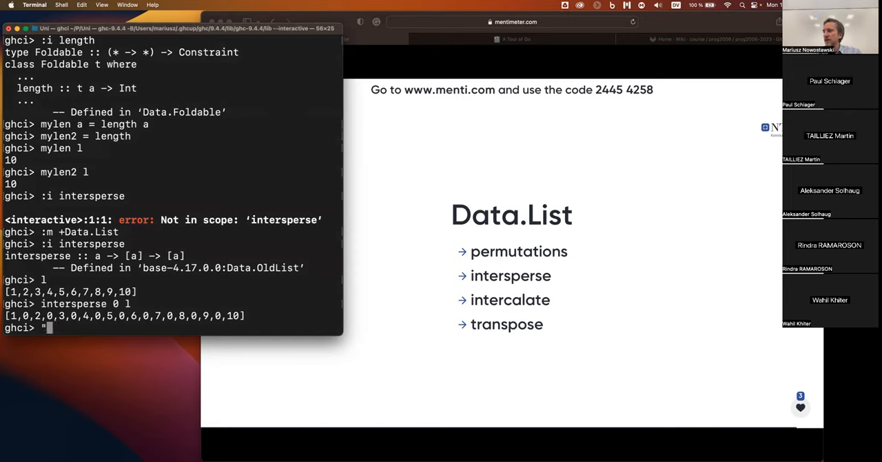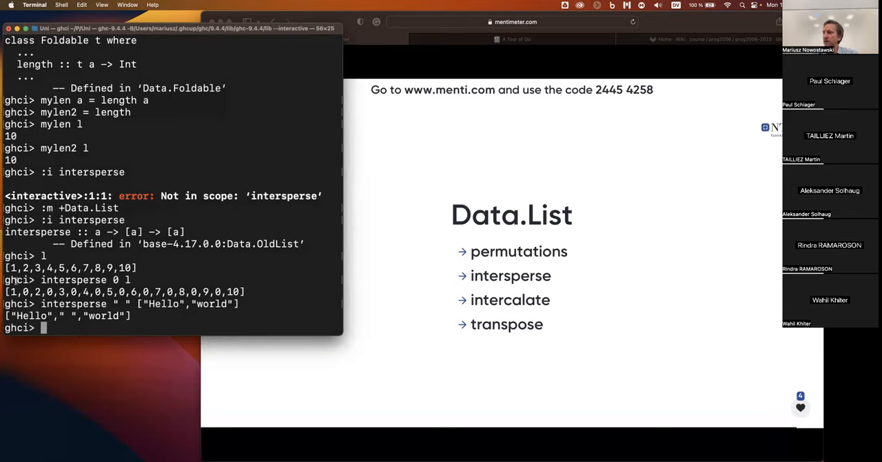So for example, if I have a list of hello, world, and I want to intersperse it with space, right? So now I will have a list of hello, space, world. I can then concatenate it and print it as a single string, and then I will have a space between my words.